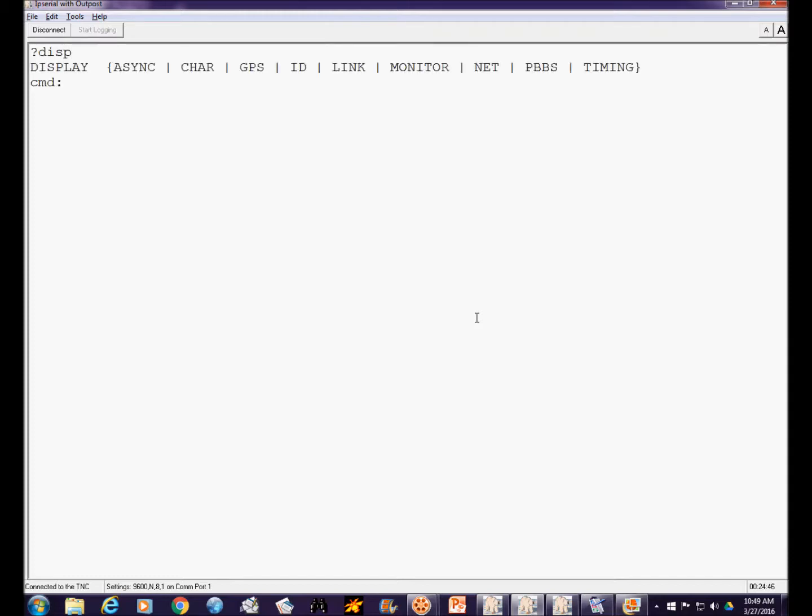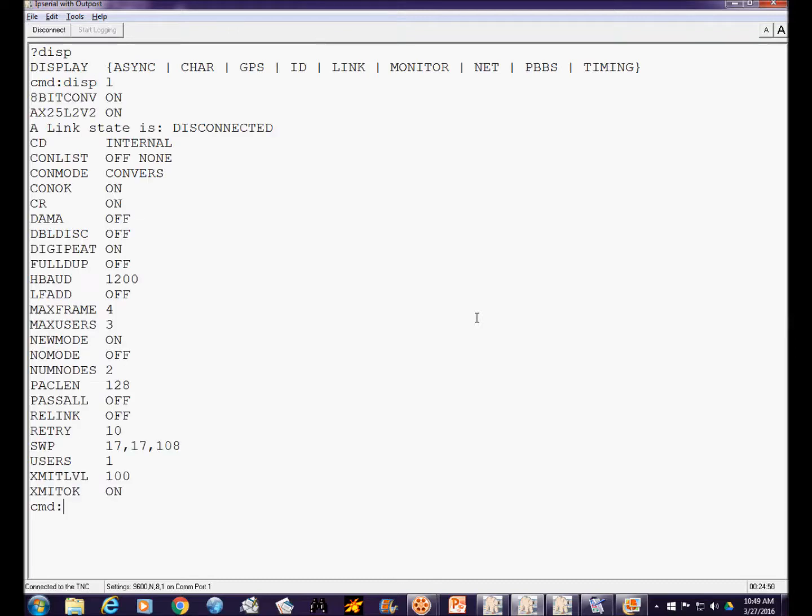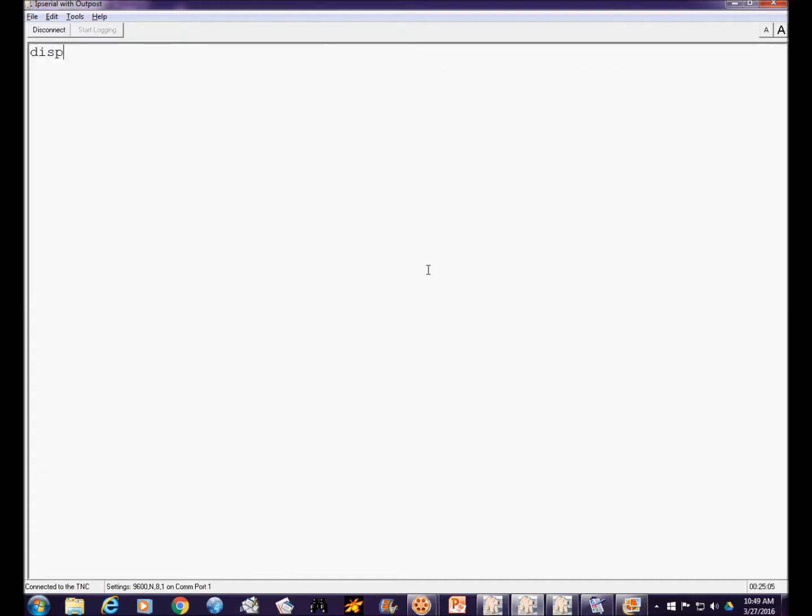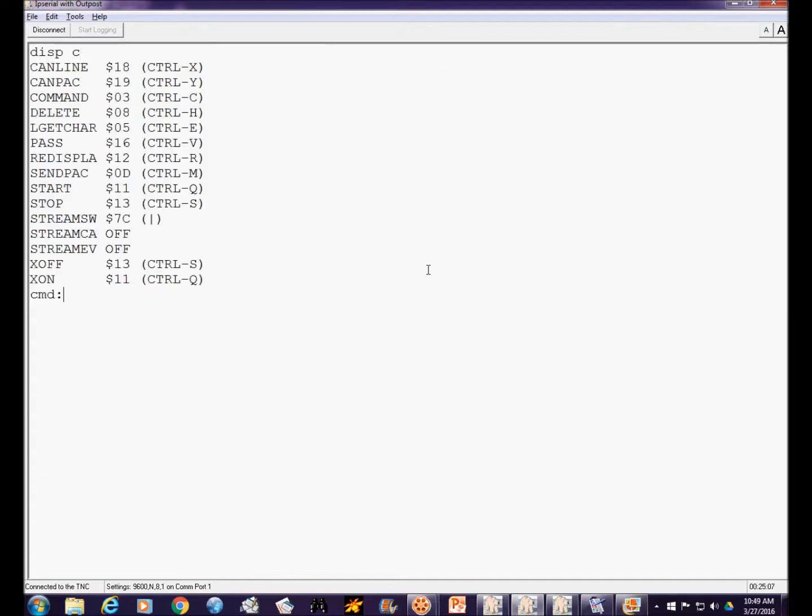Now we're not going to be using really much of the link commands. You don't need to worry about that for the most part. There's a couple in there that have to do with some general settings and node settings that we'll take a look at. Character. Let's clear the screen. Display character. These are special characters.